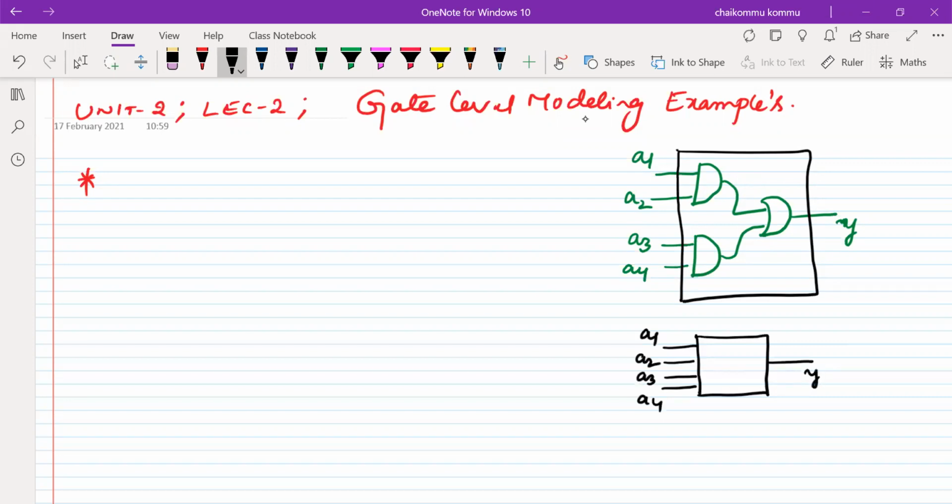This is Y. Let us consider some circuit, for example an AOI, AND-OR logic. What is inside the circuit is something I am defining this way. Once we know the gate level circuit, it is possible to describe it by using gate level modeling. Now, how do we describe this one? Let us look at it now.